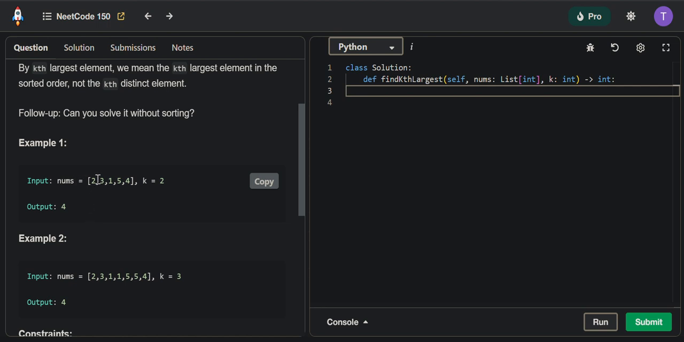Let's take a look at example one. We have an array with the numbers 2, 3, 1, 5, and 4, and we have to return the kth largest element. If we just take a look at the array and pick the largest element, you will see that it is the value 5. After this, the second largest element is 4, so we will have to return 4.